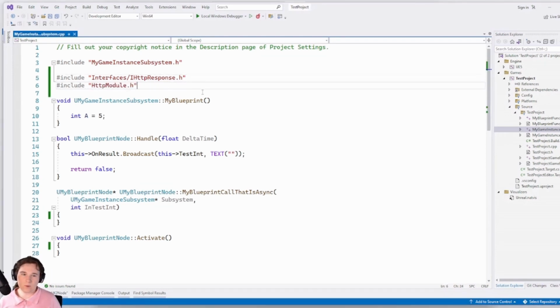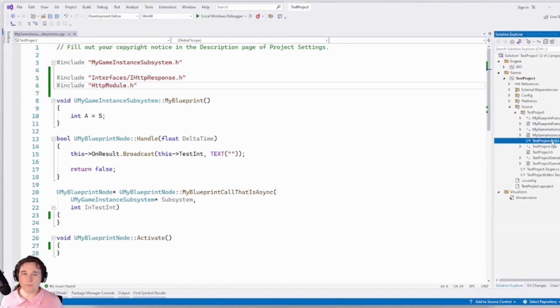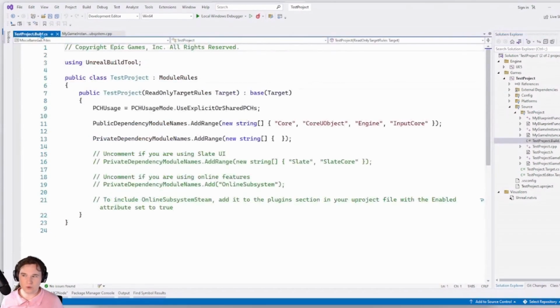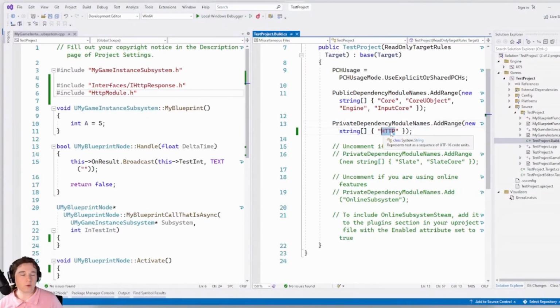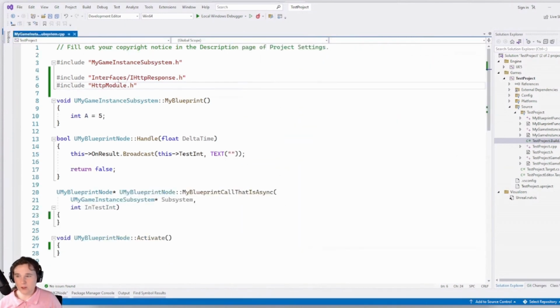So this is what we're going to ask for at the header level. We want these types. We also need to tell our test project module, and I'm going to talk about modules later, that we want to use the HTTP module. So we're going to add it to the list of modules that we're dependent on, so that we correctly link against the HTTP module. And now we have access to the HTTP functions.